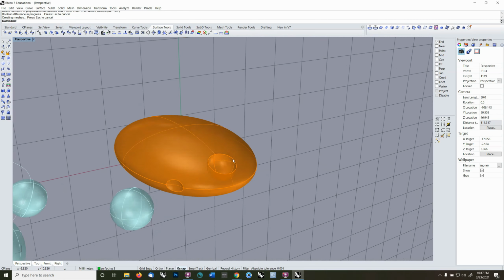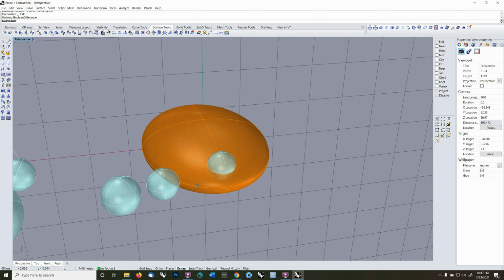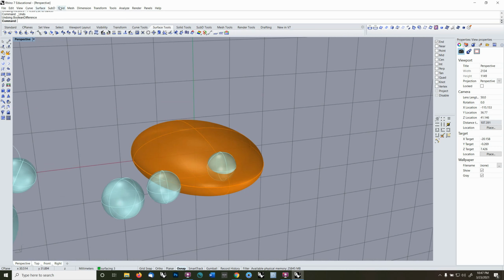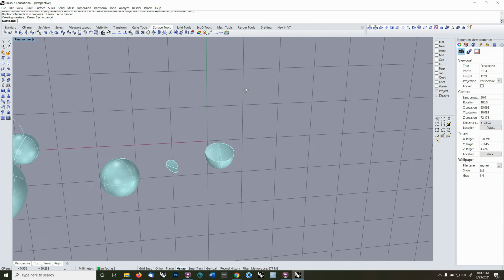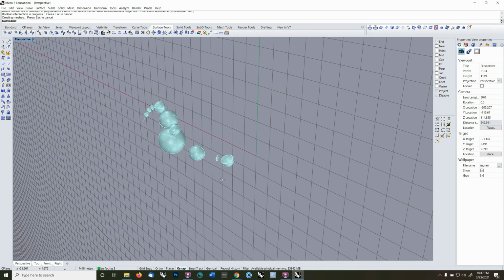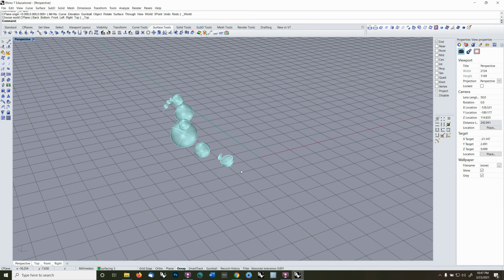Intersection takes the interior parts where these overlap, and that's what's left behind. Select the first set of surfaces. Hit enter. Select the second set. Hit enter. And you can imagine that you can get some very involved forms from doing this.